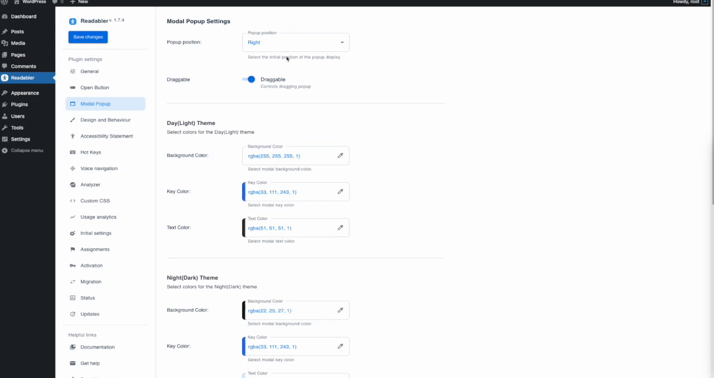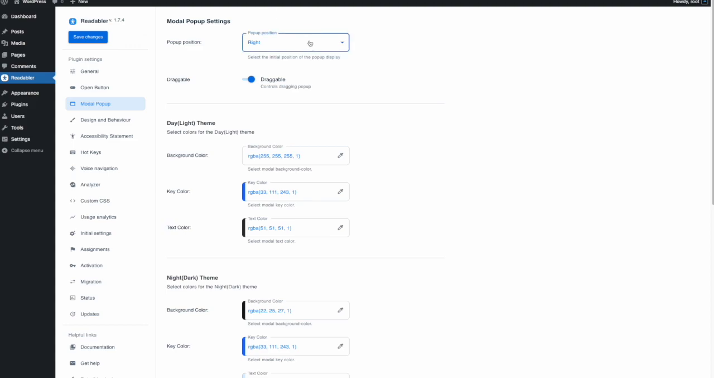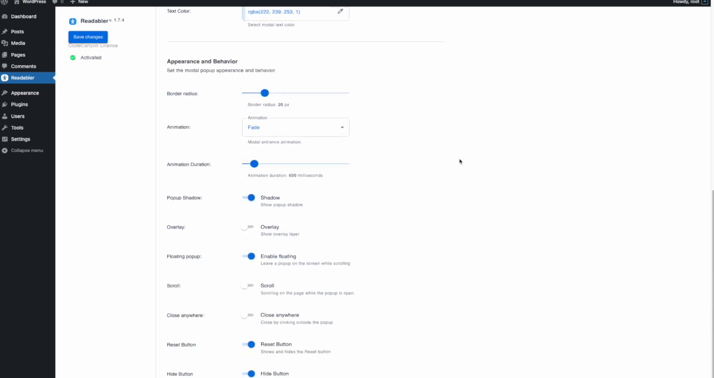Modal window settings manage the accessibility window display styles. You can control the position, colors for light and dark themes, and change appearance and behavior.